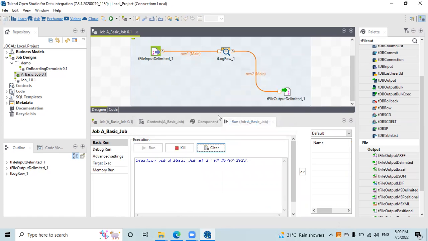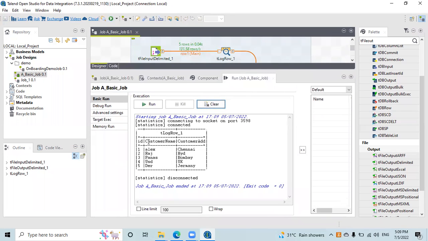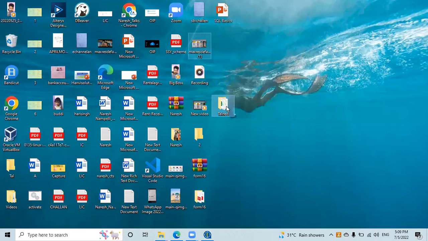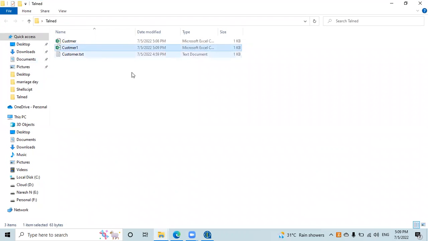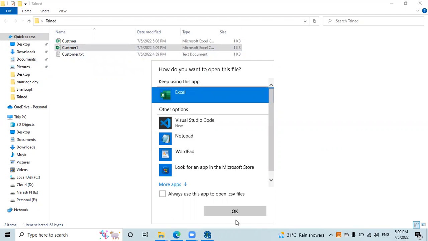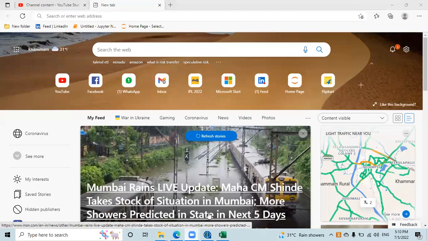It is building. If you look here, you see ID, customer name and customer address. These are the 5 records which are there in that file. Now go to this particular Talend tool. See, the file got created over here. If you open this one, let us see the data. So this is how the job will be created.